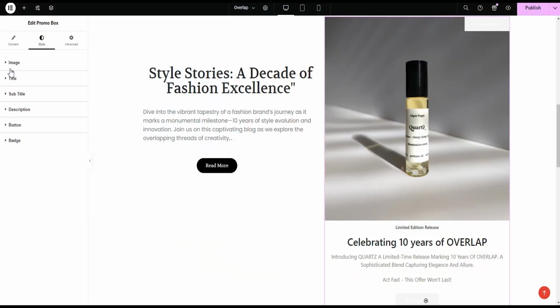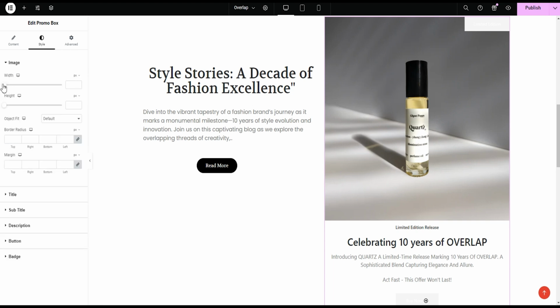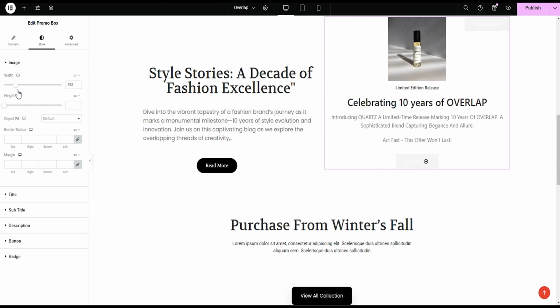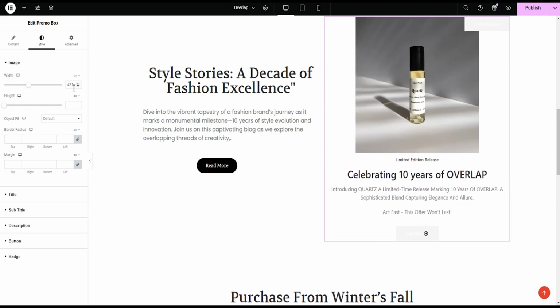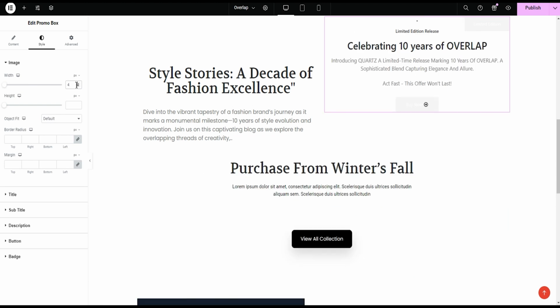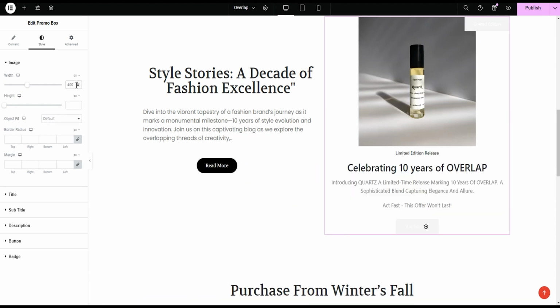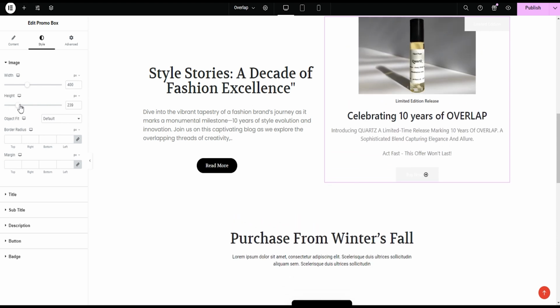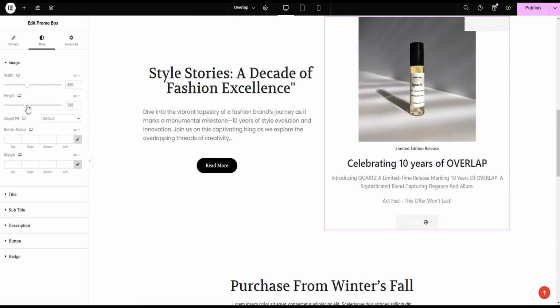Let's move to the styling tab. Under the style tab, we have image, title, subtitle, description, button, badge option. Let's play with the image section first. With the image section, we have width, which we can adjust like this. I'm selecting 400 pixels for the width. Yeah, that looks good. Now we have height, which we can increase and decrease by adjusting the sliders like this.